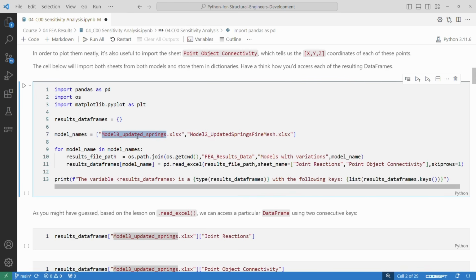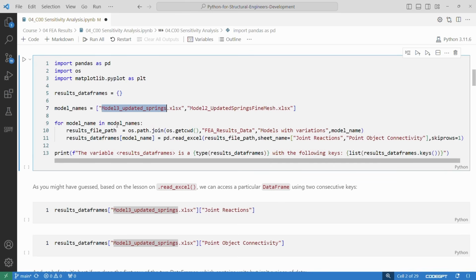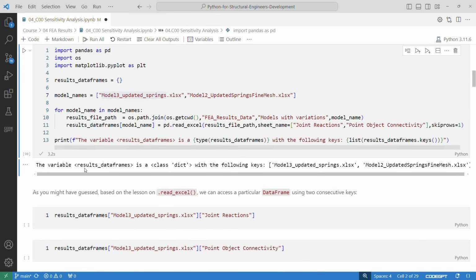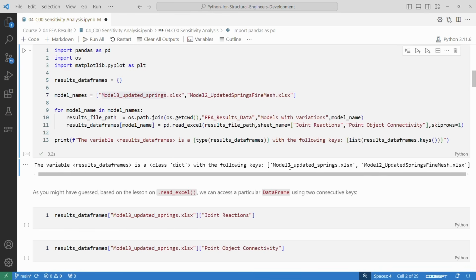Now this is done with ETABS, but you can get similar files out from most finite element software. The only difference is how you need to prepare it for the rest of the script. Then we can loop through the model names and read each of these Excel files into data frames. So if we run this code here, you can see that we now have this results data frame, which is a dictionary, and it has two keys. It has the model 3 and the model 2.